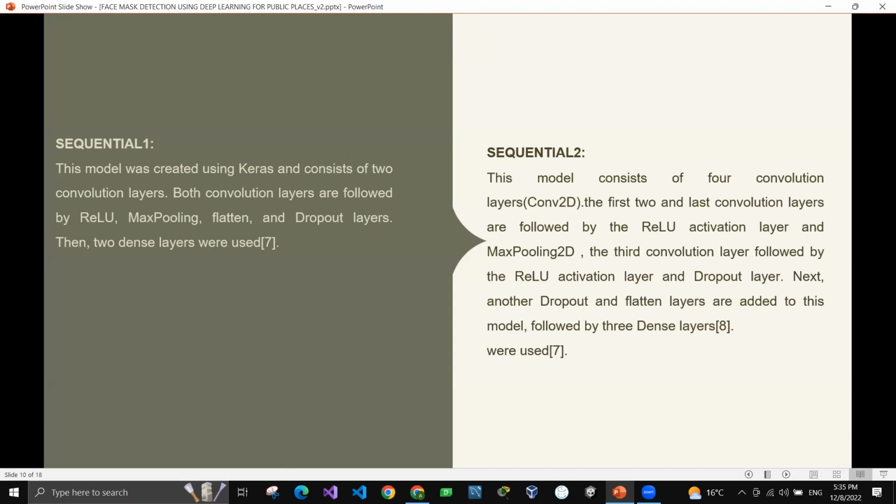As with the previous model, this sequential model was created sequentially. The model includes 4 convolutional layers. All these conv layers are followed by a ReLU activation function and max pooling, except the third layer, which is followed by a ReLU activation function and a dropout layer. In addition, flatten, dropout, and 3 dense layers were used.